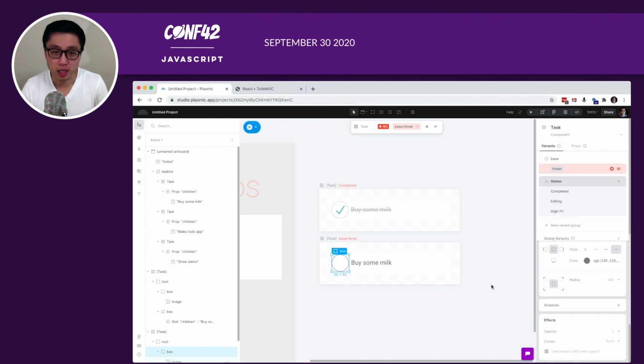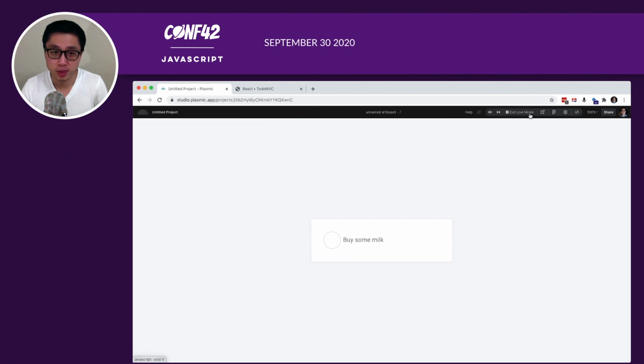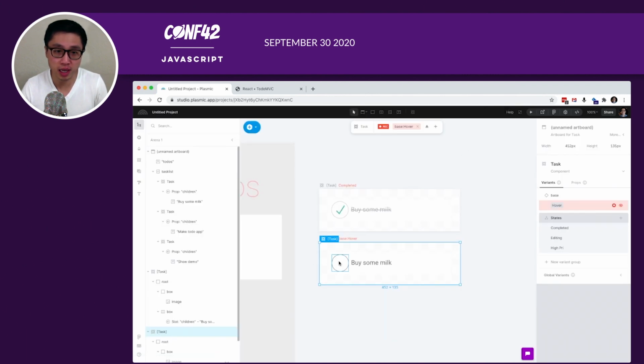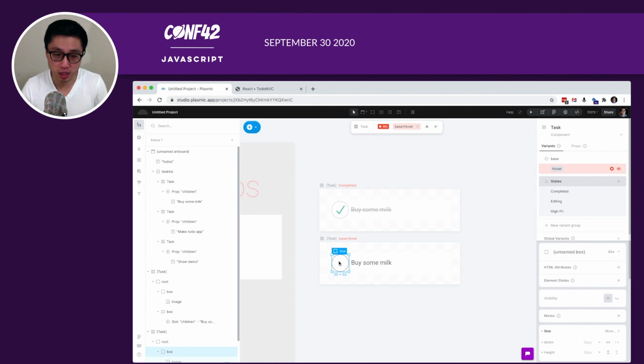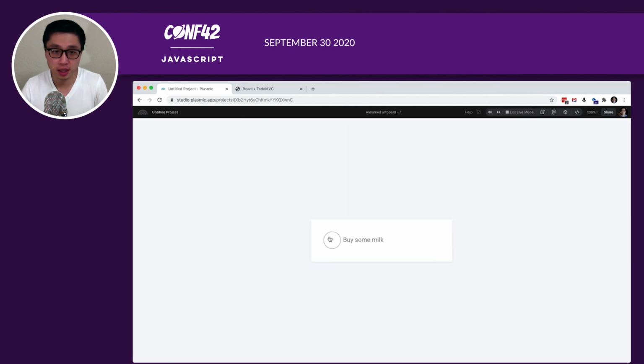Now I can actually try this out in preview mode. And I'm hovering over this thing. Okay, so that's close to what I want, but I actually realize another thing that I want is for this cursor to become a hand pointer as well. So I'm going to just set that here directly and preview again. Okay, so that's a lot better.